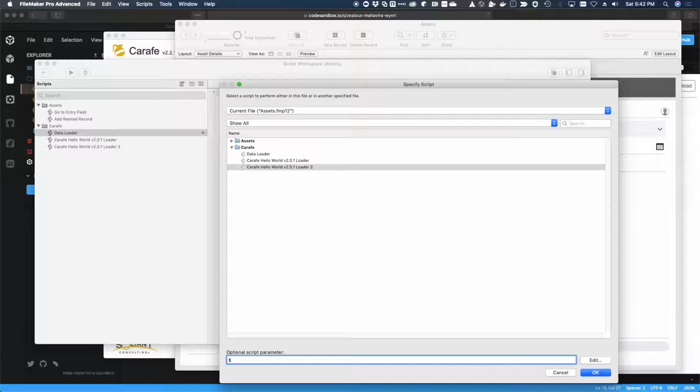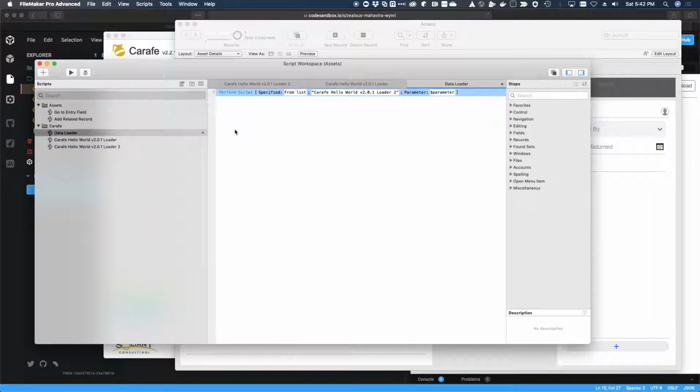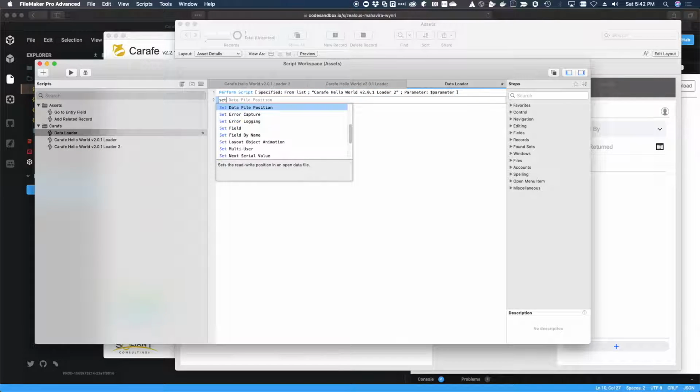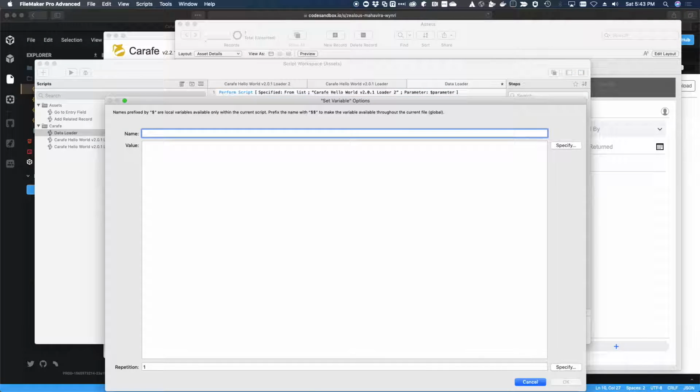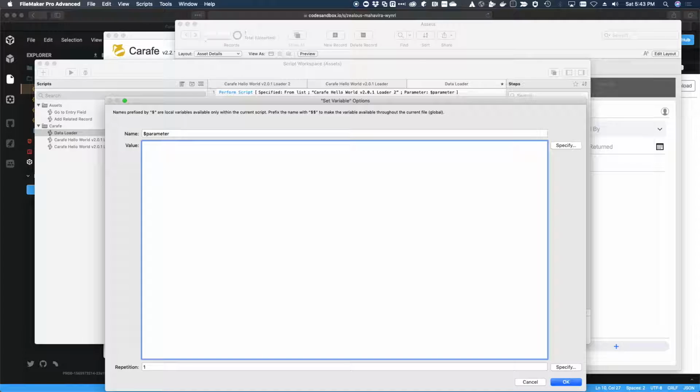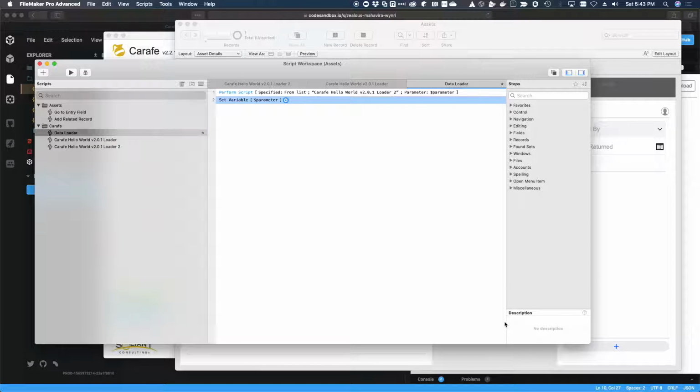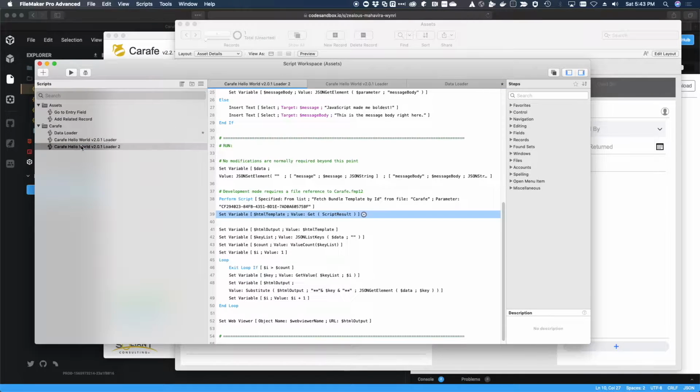So we're going to say parameter, copy that local variable name because I'm going to use that in my script. So I'm going to say set variable. Variable is going to be called parameter. And actually right now I'm going to leave that blank because I'm going to go back over to my deployed script, which is the same in both cases. You recall we could actually rename this one dev mode.